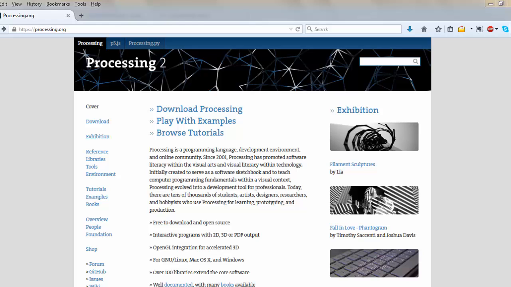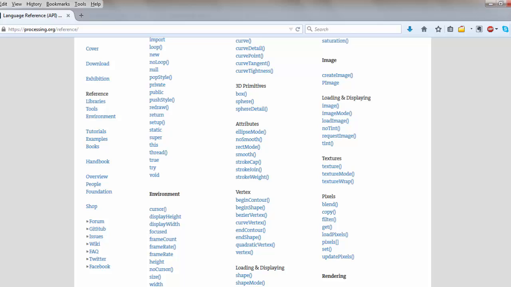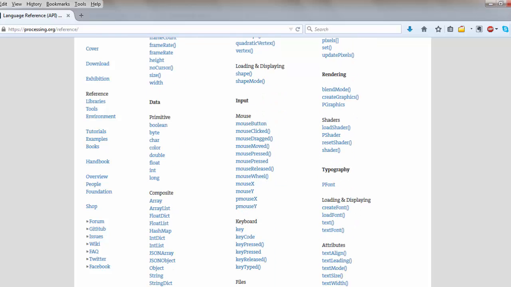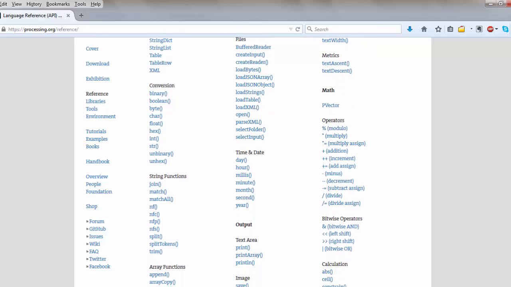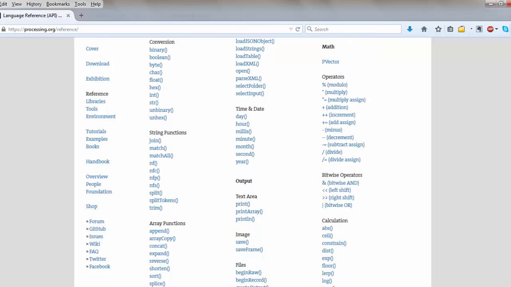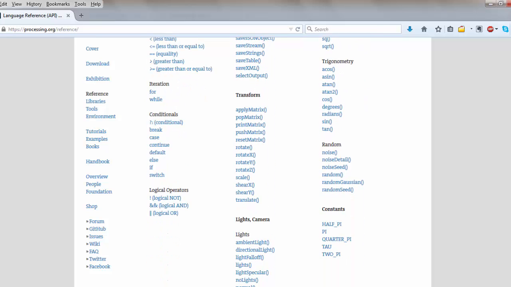Here's the processing.org website. It has most everything you need to know about the Processing language. It has references, libraries, tools, tutorials, and examples. Here you can find descriptions for how to use methods. You can also find out about primitive data types, data structures, and other methods to use files, text, images, and math.